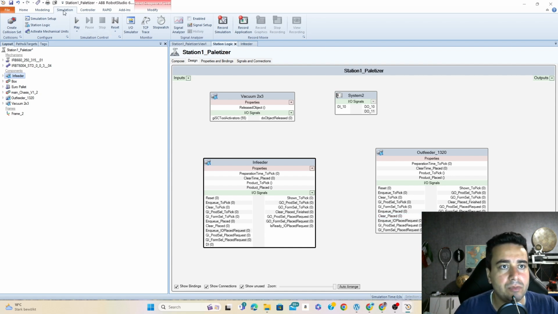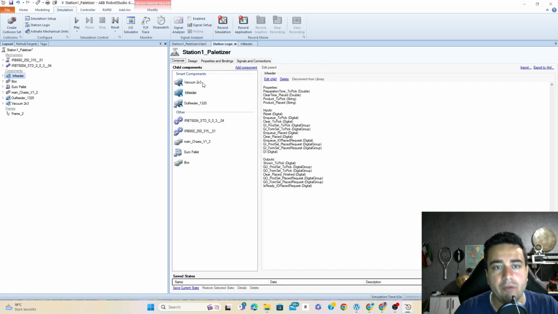So if you come to the simulation tab, you can open the station logic. And in station logic, you can go to the section design. So in the compose, we have now a vacuum, which is our tool, an infeeder, and an outfeeder, right? And of course, there are some other things like your pallet or some mechanical structure, whatever. It could be anything inside this. But for us, it is a very small, or let's say easy, version of this palletizing task.